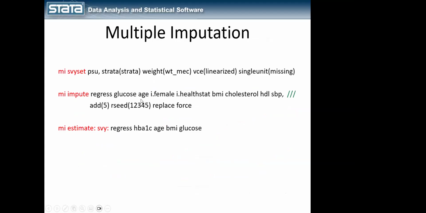I'm not going to show an example here. In fact, I think I took it out. But if you need to do multiple imputation, you can do multiple imputation with survey weighted data. Again, this is a bit of an oversimplification, but these are the basic steps.